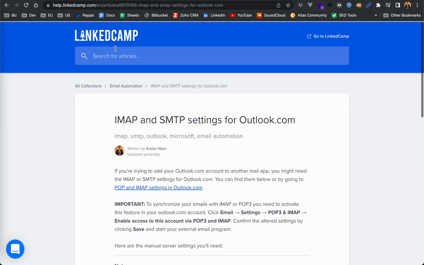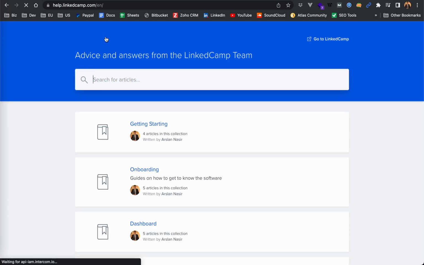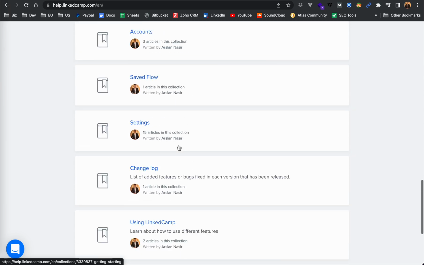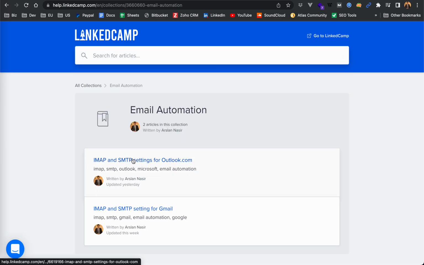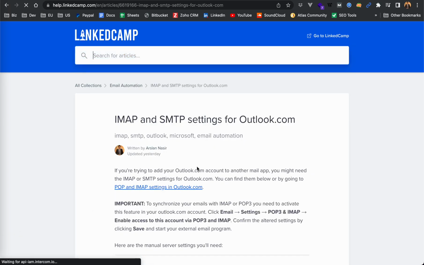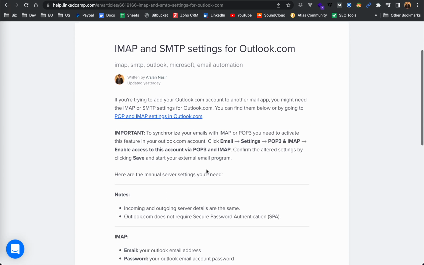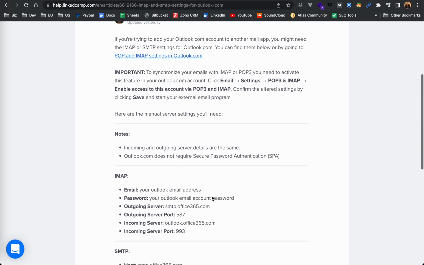So if you go to help.linkedcamp.com, here is our knowledge base. Once you're here, you need to scroll down, go to email automation, select IMAP and SMTP settings for outlook.com. And for Gmail, you can click on these settings. Let's dive in. Here you can see all the details and the instructions you need to follow.